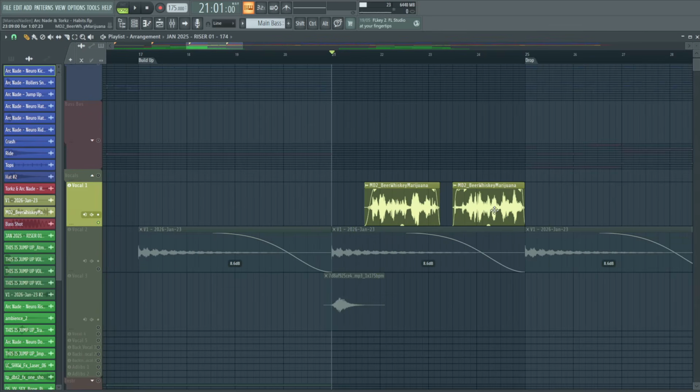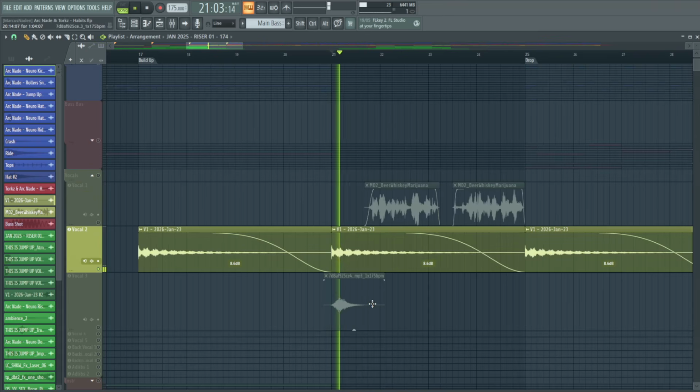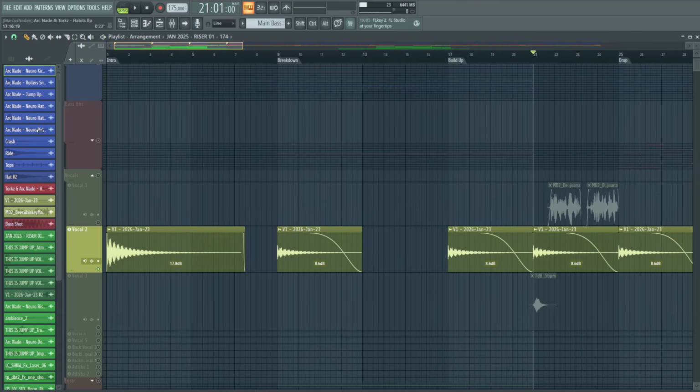Then something cool you could do is take some of this vocal sample, like the end of this here, delay it, export it as a new file, and then you've got this. Then you can go back and layer this every now and then in the intro.